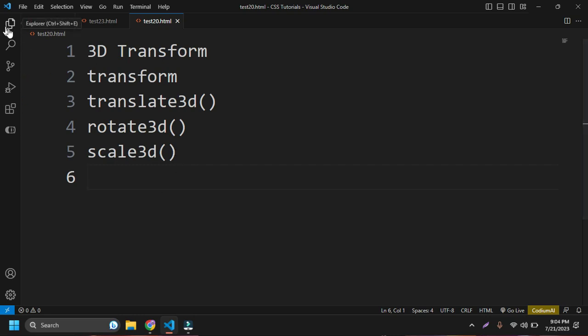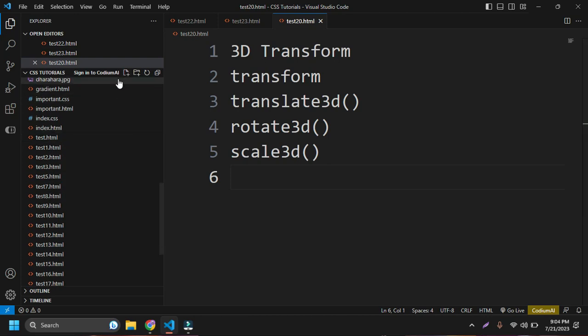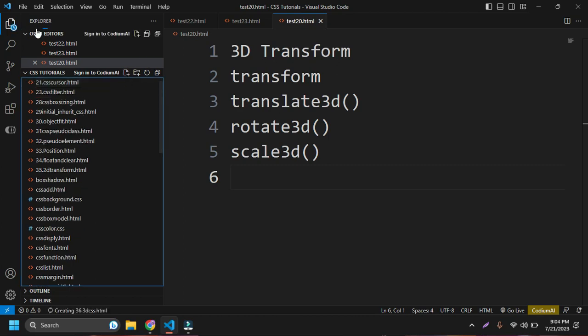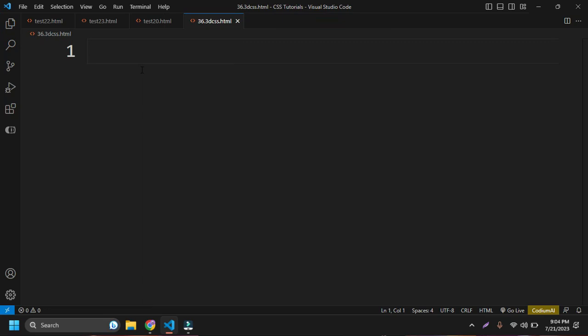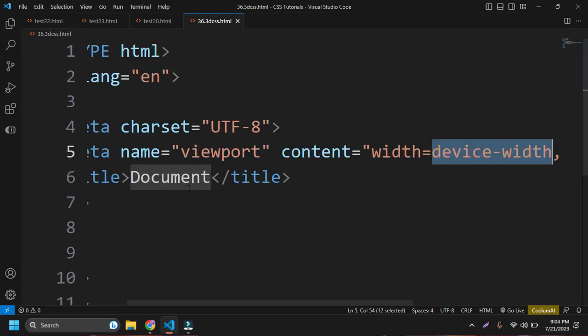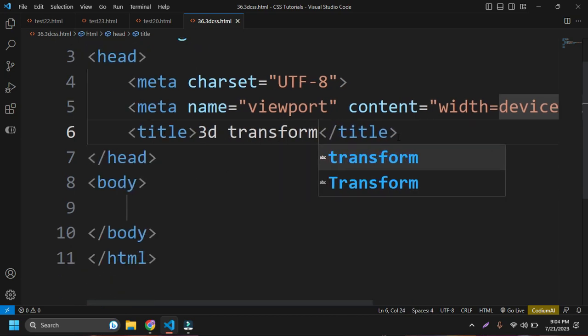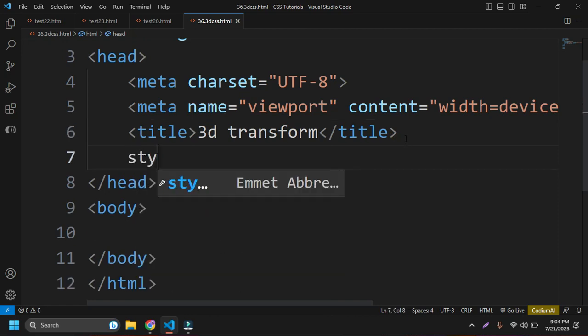First of all, let's create a new file here. I'm going to name the new file, first of all, 36, which is our video count number, and then 3d-css.html. After creating this file, I want to use the boilerplate, and I want to change the document title to 3D transform.